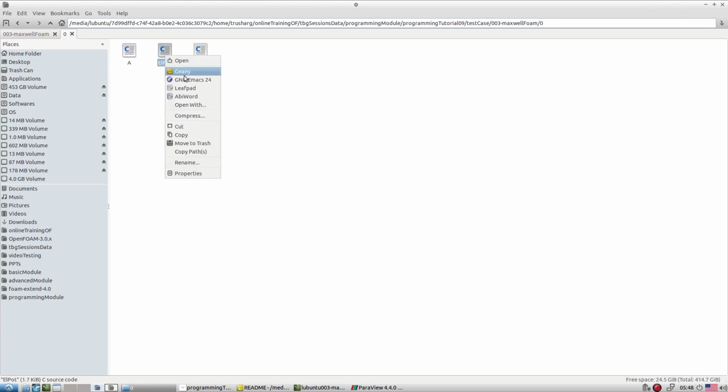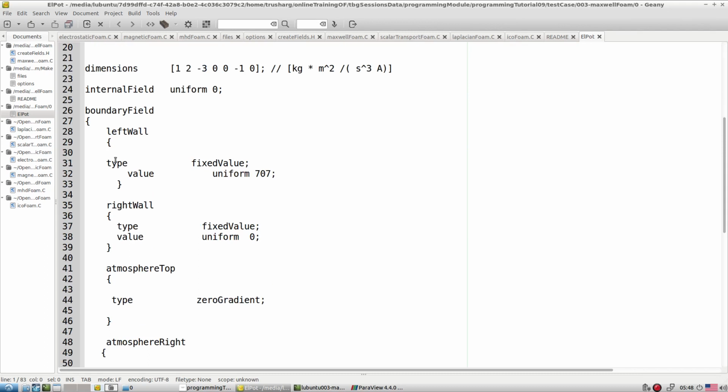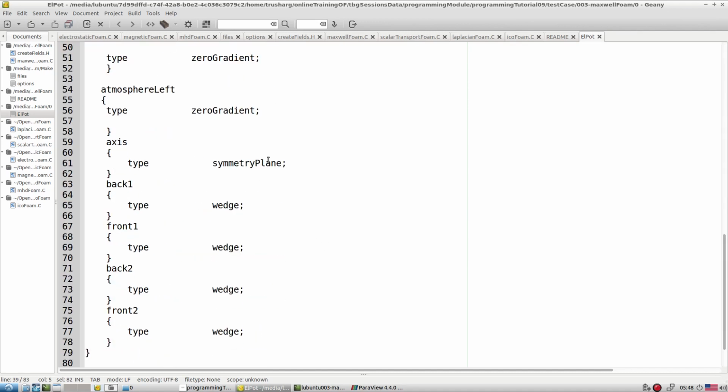So first, for electric potential, on the left-hand side we have a higher value of potential and on the right-hand side we have a lower value, and everything is zero along the axis, which is this symmetric plane. And this is the wedge type of boundary condition. So that is what we have.